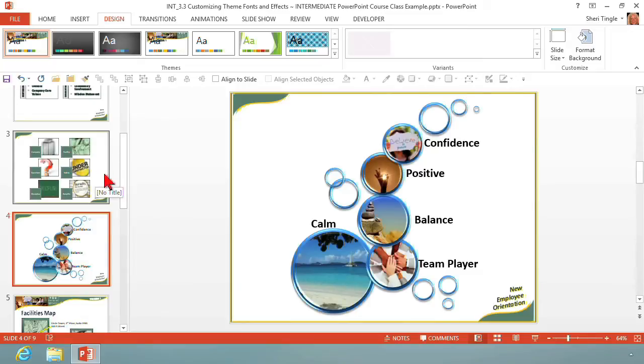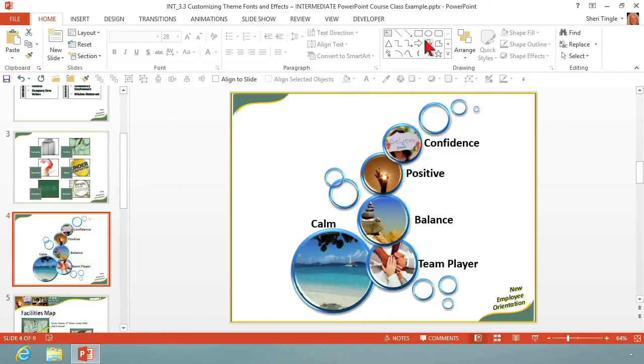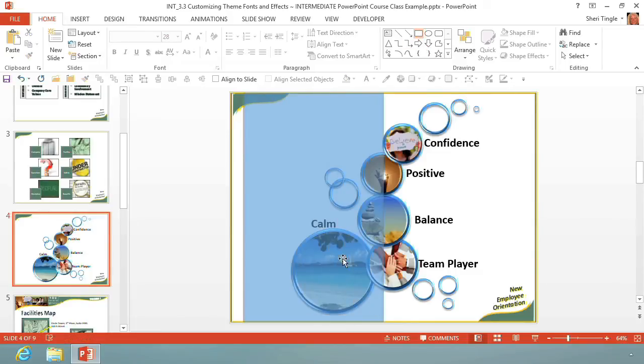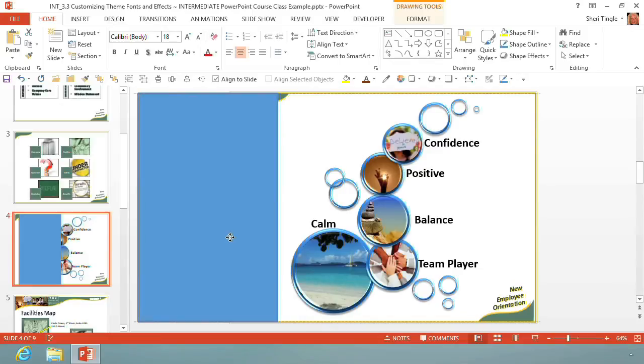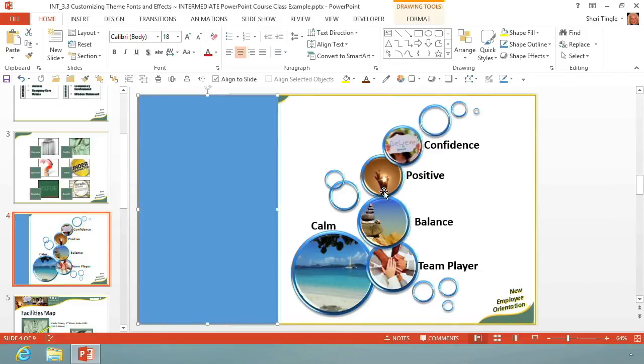Well, the next thing I want to do is draw a shape. I just want to focus on a shape for just a moment. So I want to go to my Home tab, and I'm simply going to draw a nice big rectangle, and I want it to hang off the slide over here because I want to be able to see this shape, and I want to be able to see as much as I can of these circles.